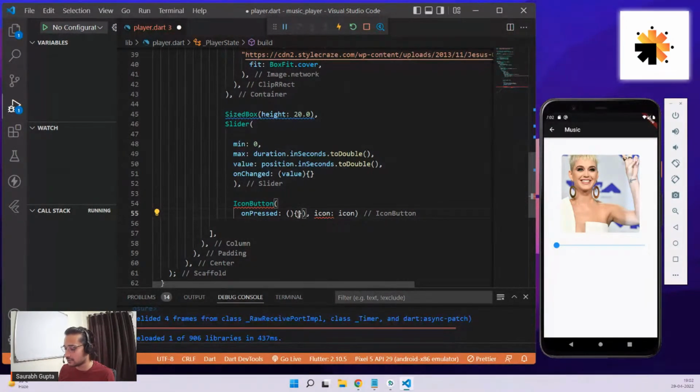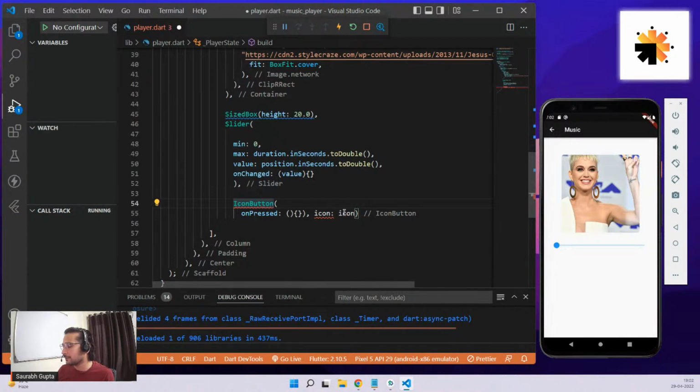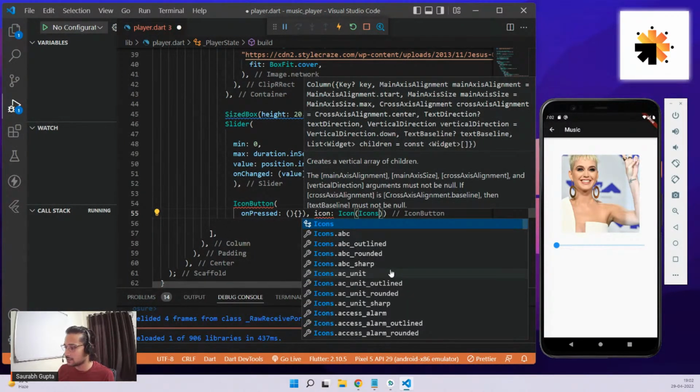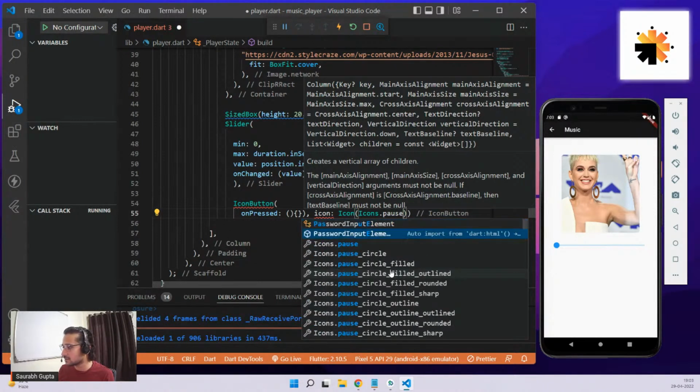A simple blank function. First of all, what is this? Yeah, I'll add that, definitely. And then the icon that you want. So for now, let's say Icons dot pause_circle, something like that.